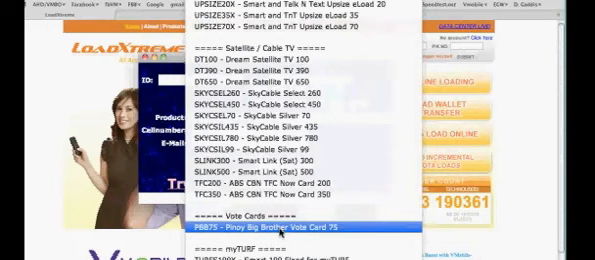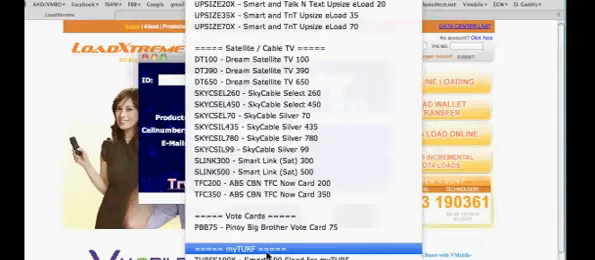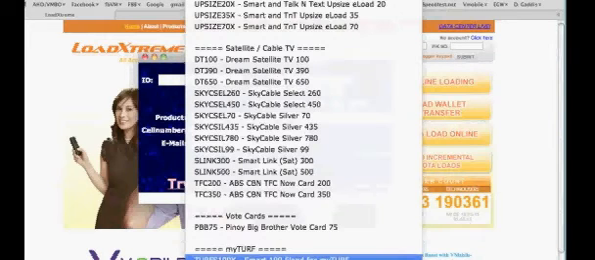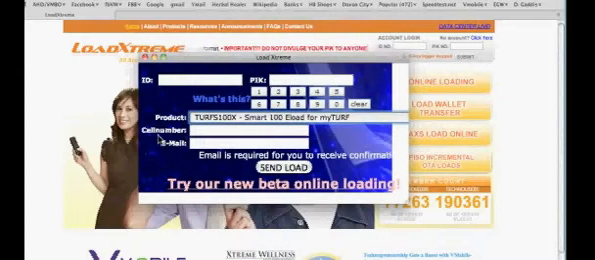And then one of the most important features in the product area is MyTurf. So we will cover more of MyTurf in another video. But right now, we're going to choose this as our product. And then, of course, you would put in the customer's cell phone number right here. And then you would type in your email address so that you can receive confirmation that the transaction went through. And then you would just hit send load.